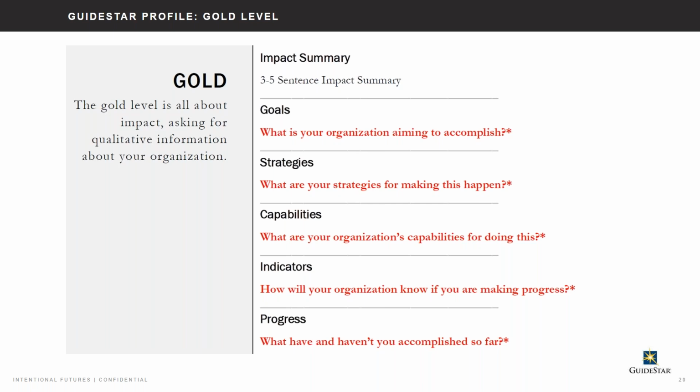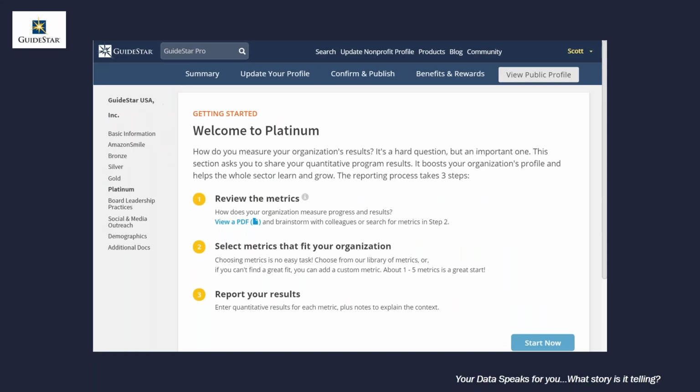So you see here that most of what we typically recommend is 3 to 5 sentences for each of these categories. And certainly, if you want to go into GuideStar.org and search for gold organizations, you can see what they're including. If you've never tried to answer these questions for yourself, you can use some of the great inputs by some of your peer organizations to understand more about how to move through this level.